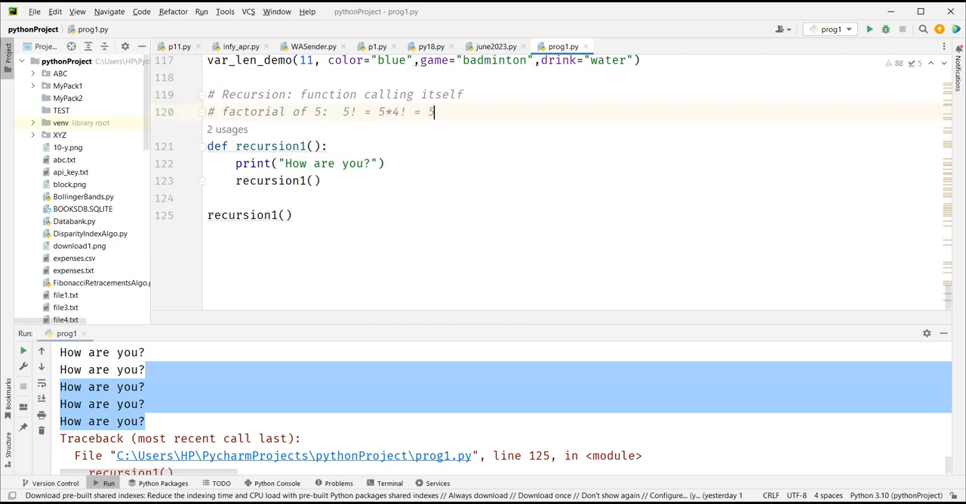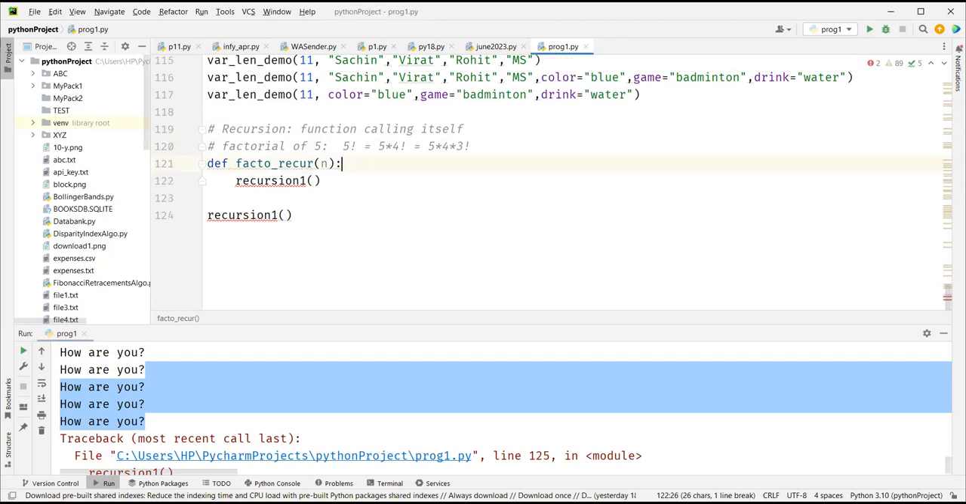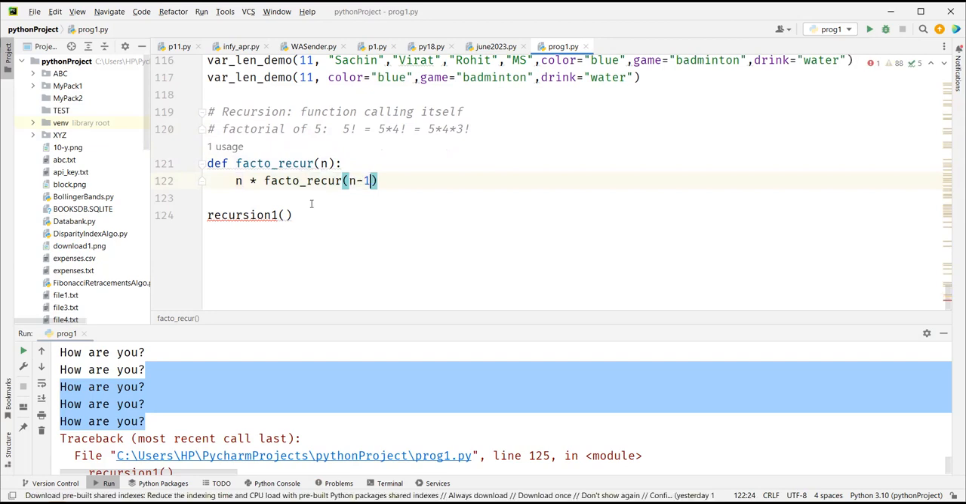It is same as 5 into 4 into 3 factorial. That means the logic of writing a factorial is recursion. 5 factorial is same as 5 into 4 factorial. So instead, if I say here factorial recursion, and if I pass n, now this is same as saying n into factorial recursion n minus 1, correct?